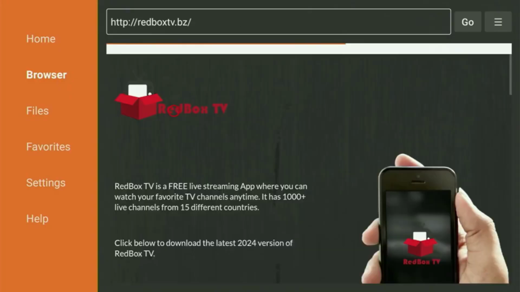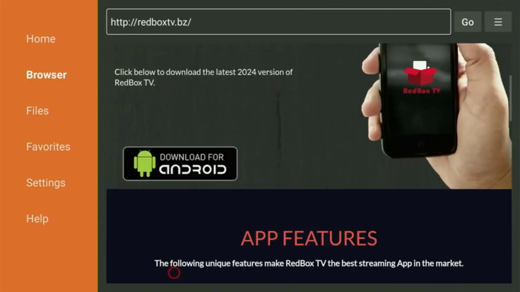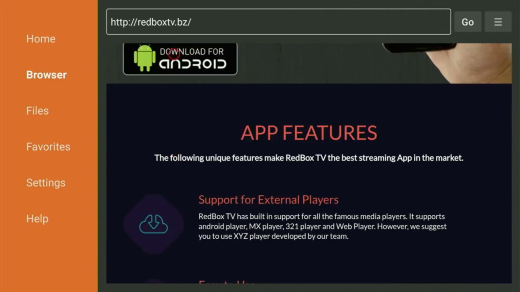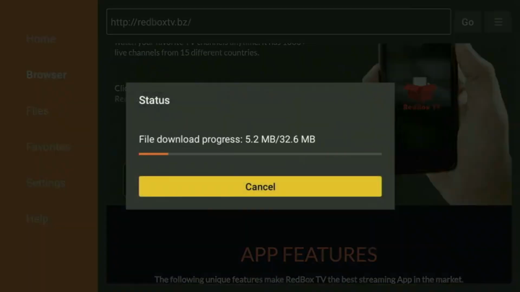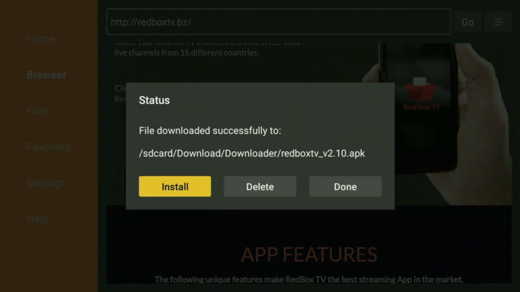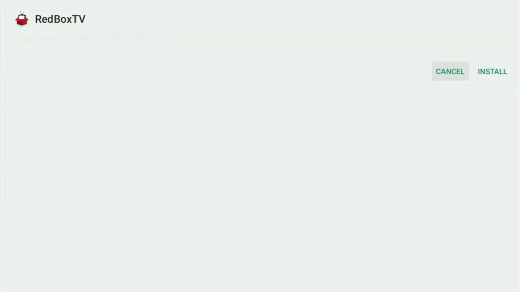So we click on go, and now this website has loaded fine for us. When it opens, you gotta click on download for Android. And now the download of the app has started. Usually it does not take long, but of course it all depends on your internet connection speed. Click on install then, and now the app will finish installing to the Fire TV stick.